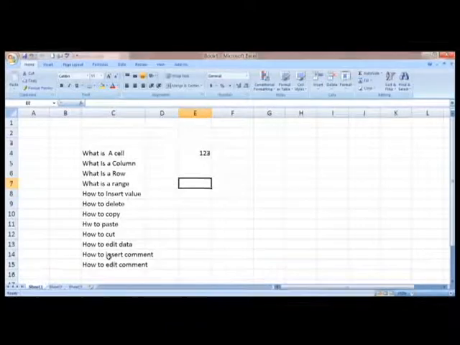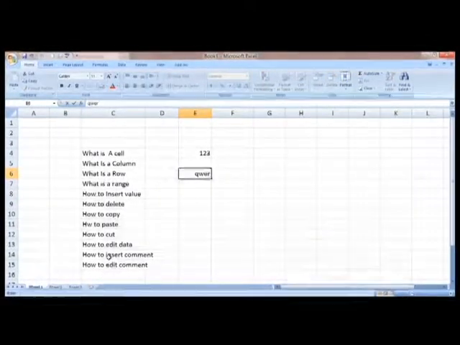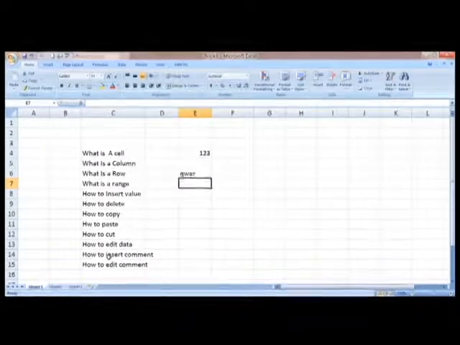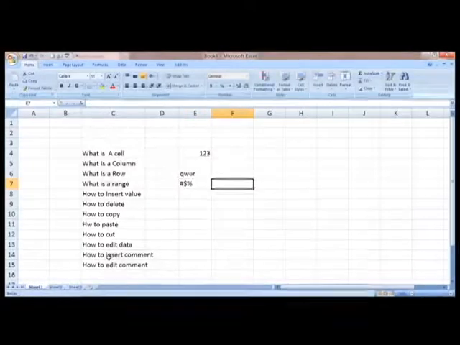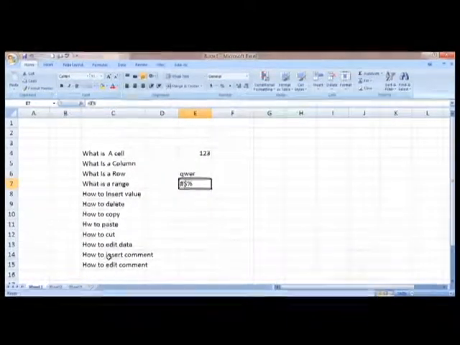How to insert value? Now how to insert value in a cell can be direct. 1 2 3 4 A B C D. Sorry, I typed in QWER and symbols.